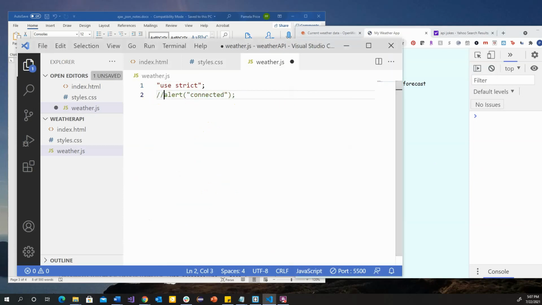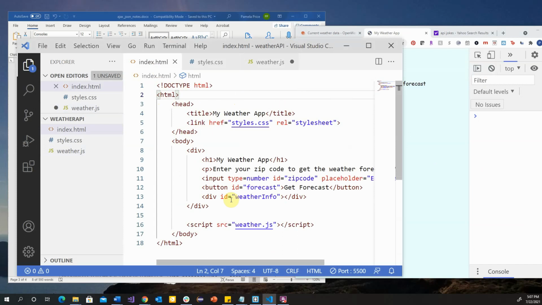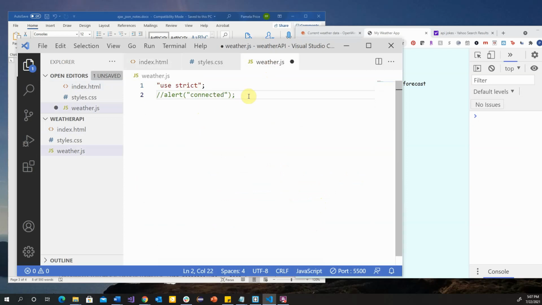Okay, so you'll notice over here, I did not put an on click to set up what to do when this button is clicked. I'm going to set that up in JavaScript. So this button has an ID called forecast. And so what I'm going to do over here is I am going to create, I'm going to add my click handler for the forecast button.